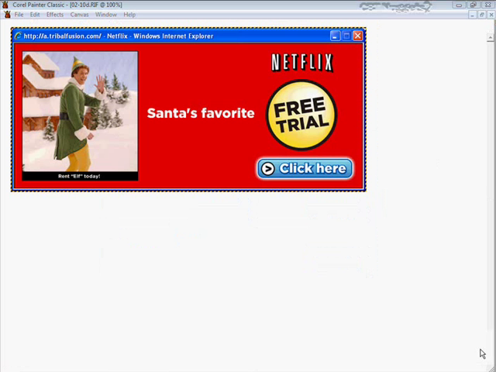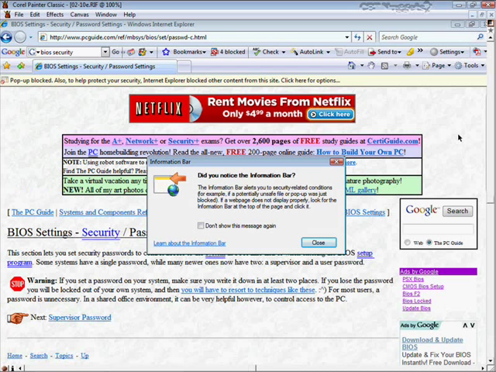Here's a prime example of adware that'll pop up on your machine, courtesy of tribalfusion.com. It's just an advertisement for Netflix free trial. This is the kind of stuff that'll pop up over and over and over on your machine, including other types of sites as well. If you get adware, it could be gaming sites, poker sites, adult sites, all types of stuff you may or may not want on your machine.